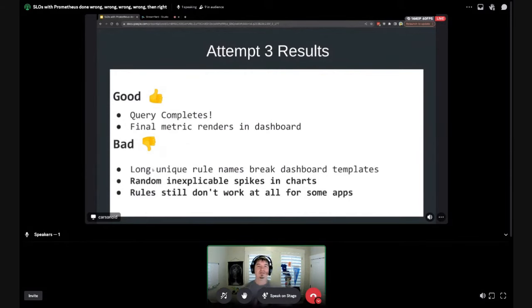The bad was those really long, unique rule names made templating dashboards really hard. You shouldn't encode all that data into your metric names. You should use labels, and you'll see how we do that later. We also had these seemingly random spikes where the percent of budget remaining would be going smooth, and then it would spike up and come down, or spike down and come exactly back to where it was. And we couldn't explain this. I actually do explain exactly why this is in the blog post. It has to do with our abuse of those multiple recording rules. So that was a problem that was really hard to explain to people.